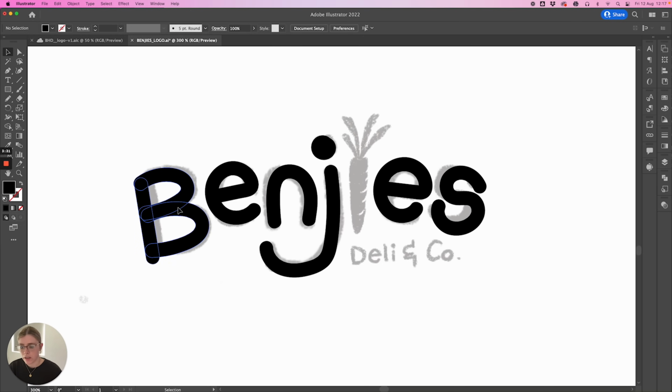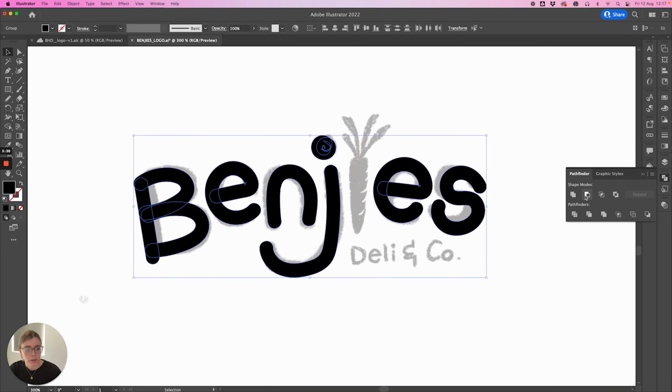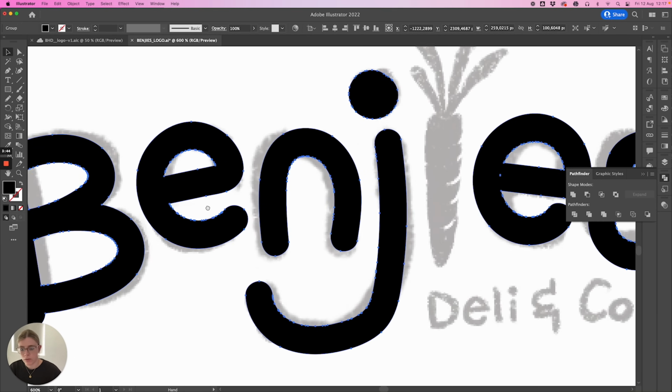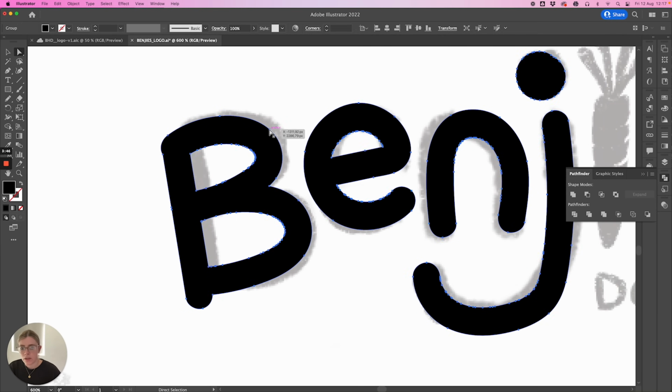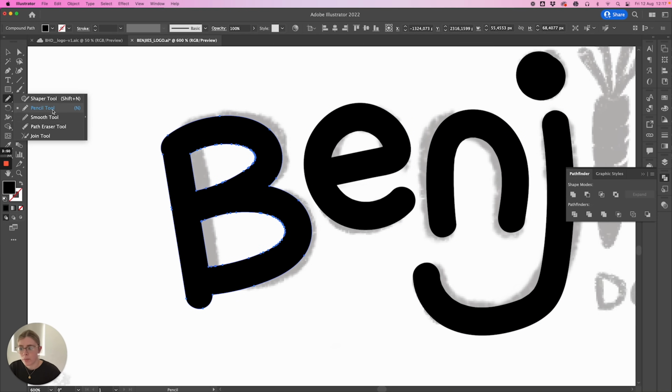So now I can see I've got some shapes, and what I actually want to do is take all of these and blend them all together. So I'm going to use the shape tool and I'm just going to blend them all together so that I've got outlines to work with. Because now what I can do is direct select each one of these letters, and I can go into my pencil tool and I can actually start editing what these outlines look like.